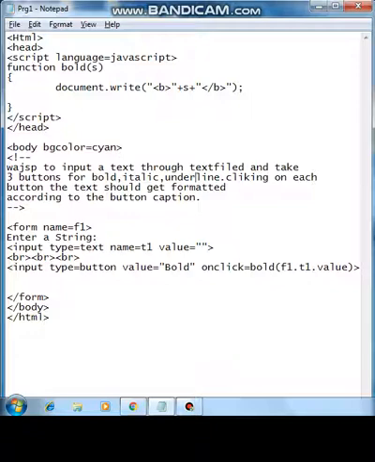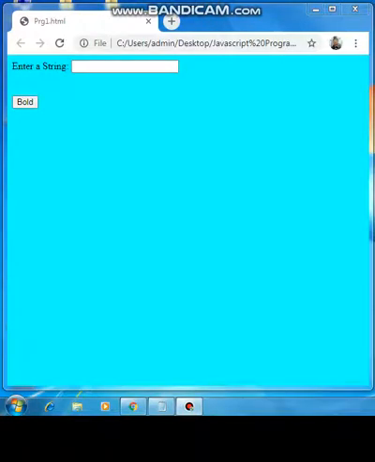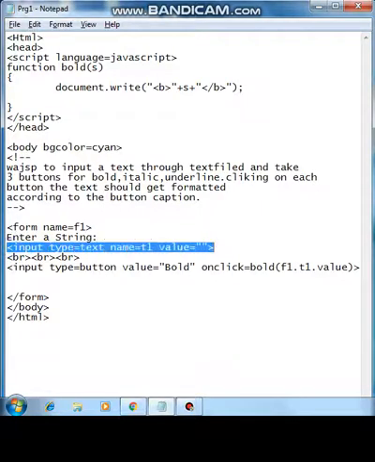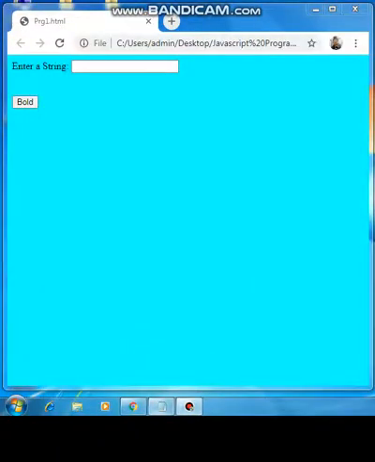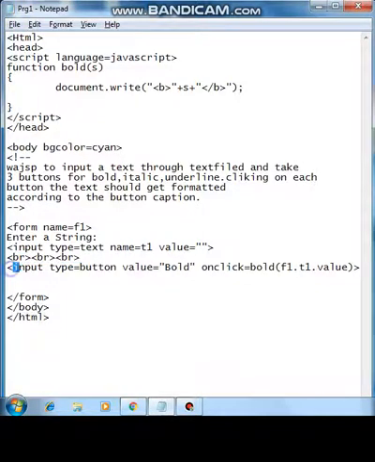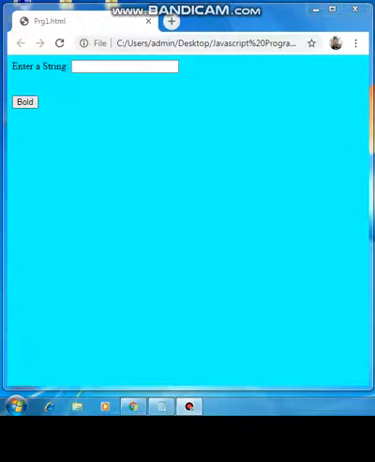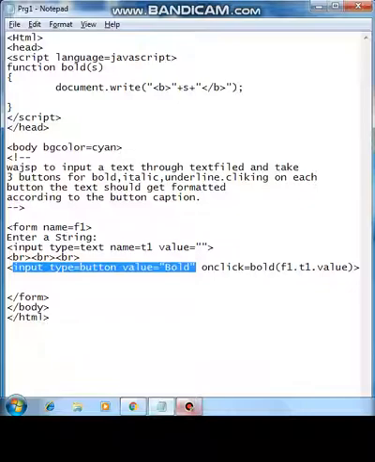Fine. So I already did the program, so let me just explain. I wrote here "enter a string", so that it appears on screen. Thereafter there is a text field, and for the text field I wrote this coding. All of you know input type text, t1, the value, nothing I wrote there, so nothing is appearing inside the text field. Then I used three break tags, that's why there is a gap in between. Then I wrote input type button, value equal to bold. So doing value bold, the bold is appearing on the button as a caption.